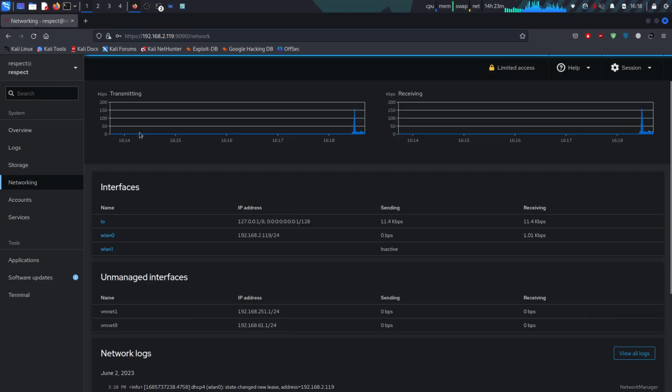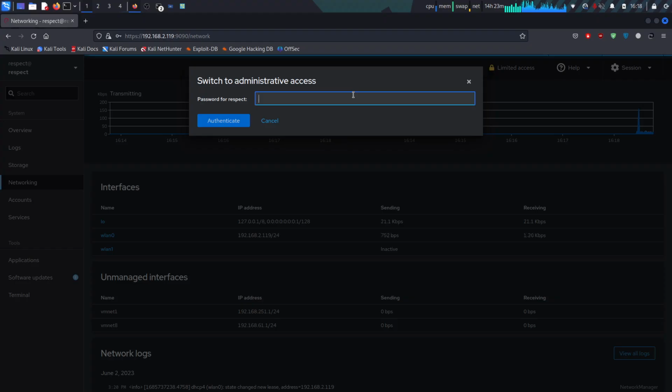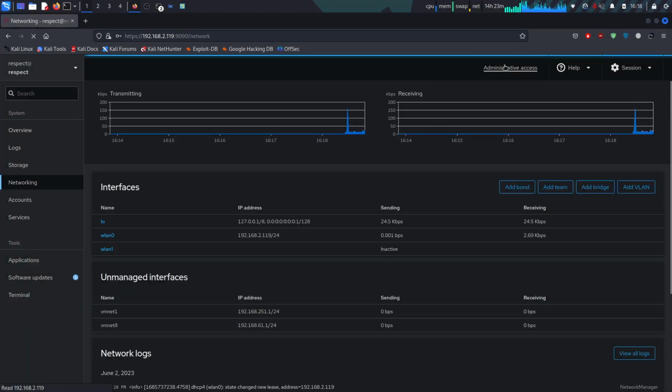And you have limited access on this cockpit. When you click on limited access, it requires the password again. Type your password. Now you have the full administrative access. You can change anything from here.